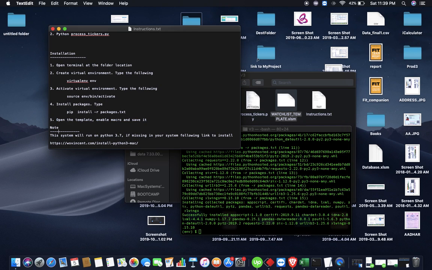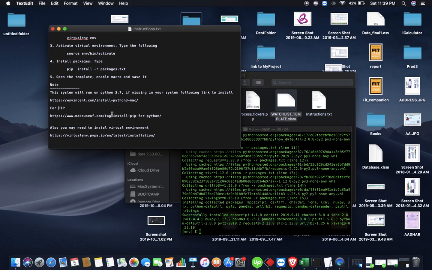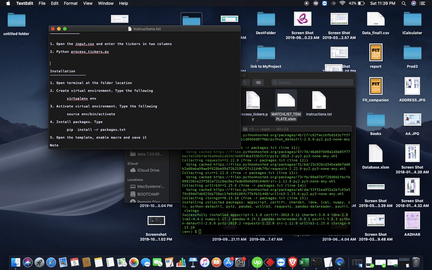installation is done. There is some note: you might not have Python 3.7. In that case, you can follow this link to install Python 3.7. In case pip is not installed in your system, you can refer to this link. Also, if you don't have virtual environment, you can refer to this. But all of these are installed by default in macOS. So now installation is complete. Now we can move on and use it.